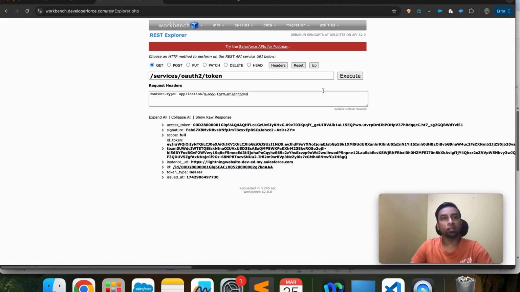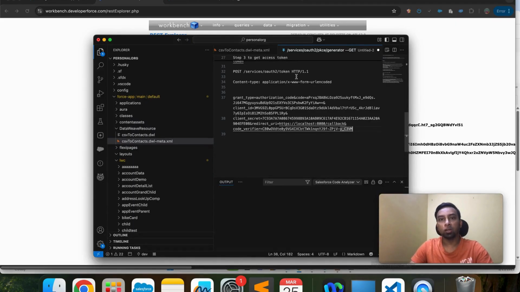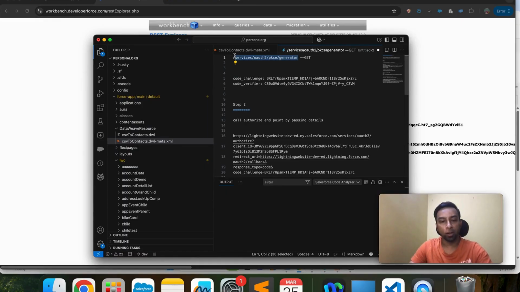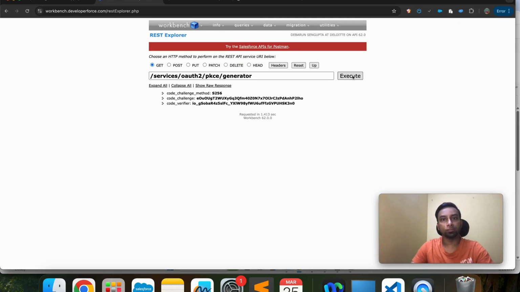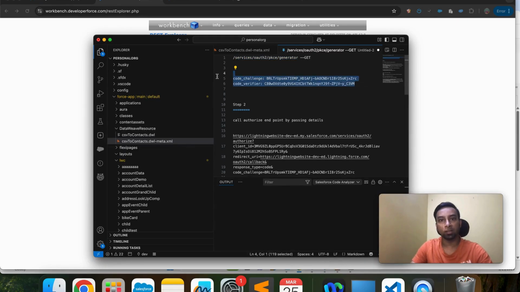After this, I went to the Workbench. You can use any tool of your choice, and we have to hit one endpoint to generate the code verifier and code challenge. So let's see that in action. We first need to hit this endpoint, which will give us the code verifier and the code challenge. It will be a GET call. So let's run this. We see this particular code challenge and code verifier, and the code challenge method is S256. So let's go here and paste this.